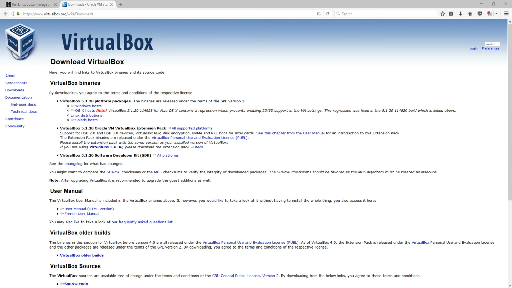Today I'm going to show you where to get and how to quickly set up Kali Linux in a VirtualBox environment running on a Windows 10 host. First place you're going to want to go is virtualbox.org/wiki/downloads. I will be including this link and any other links that I use in the description, so you don't need to write that down.